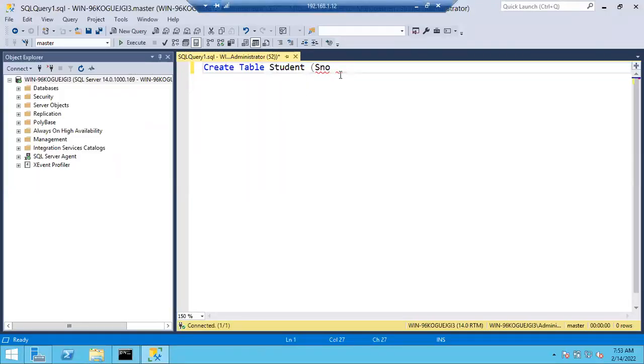Now tell me, student number, what is the data type? Integer. That's it, guys. Next, the second column, student name. Each column has to be separated with commas. Now, student name, what data type is it going to accept? Varchar. Varchar of 100, I am going to give for 100 characters.